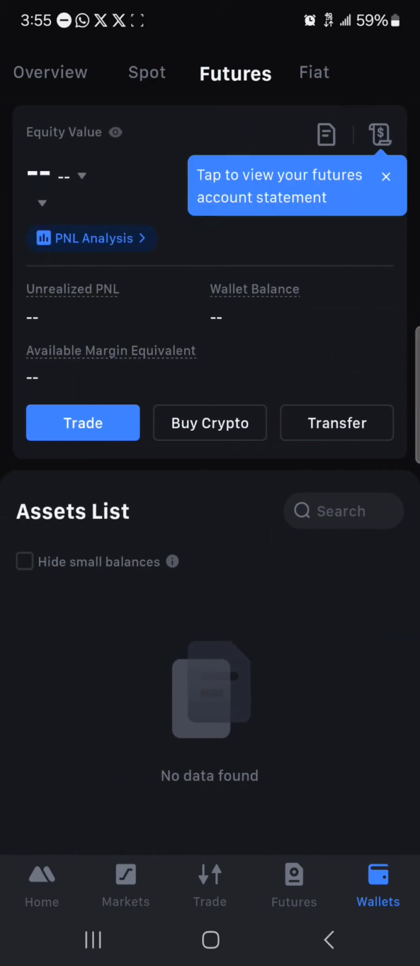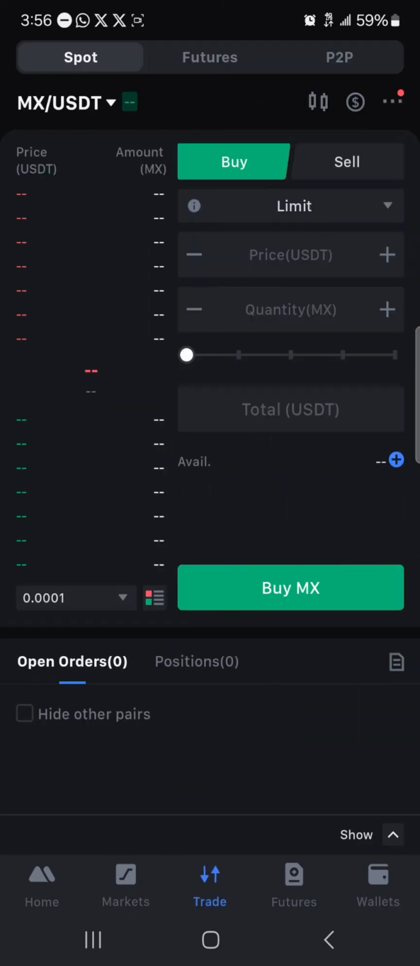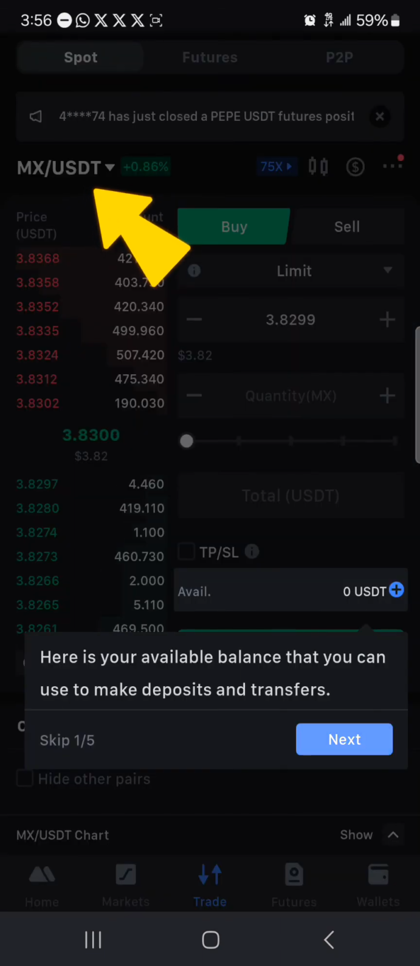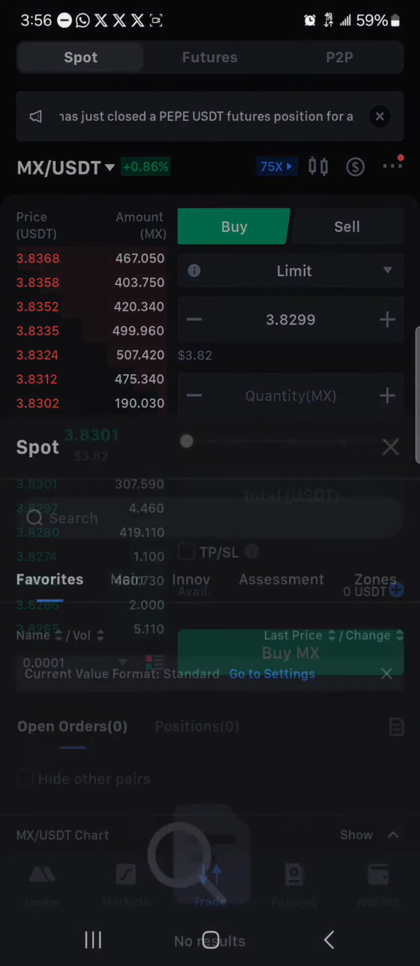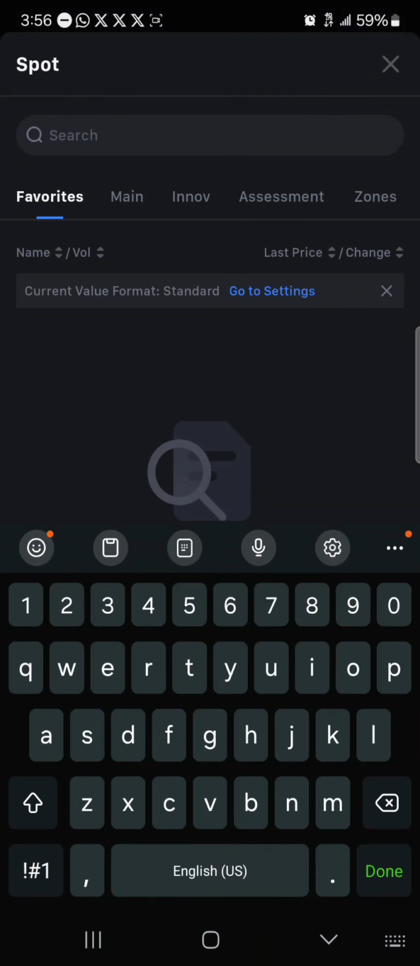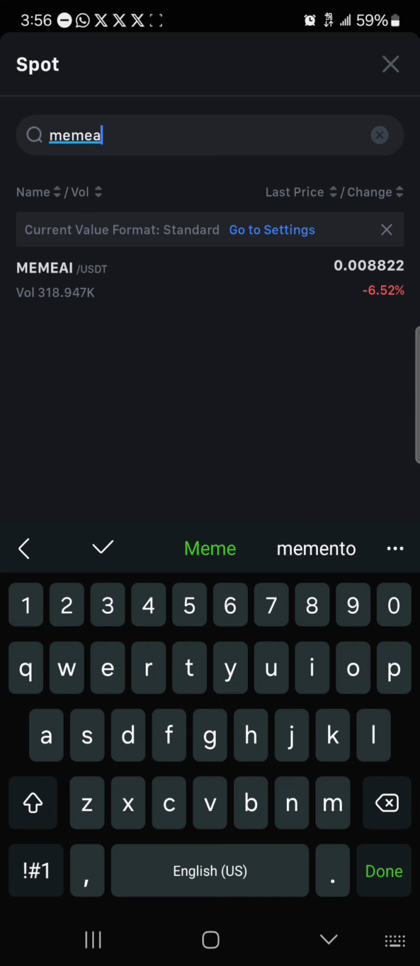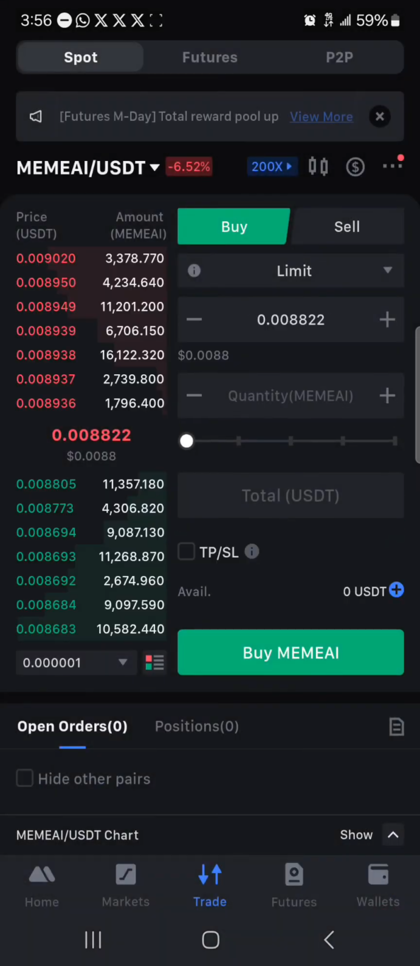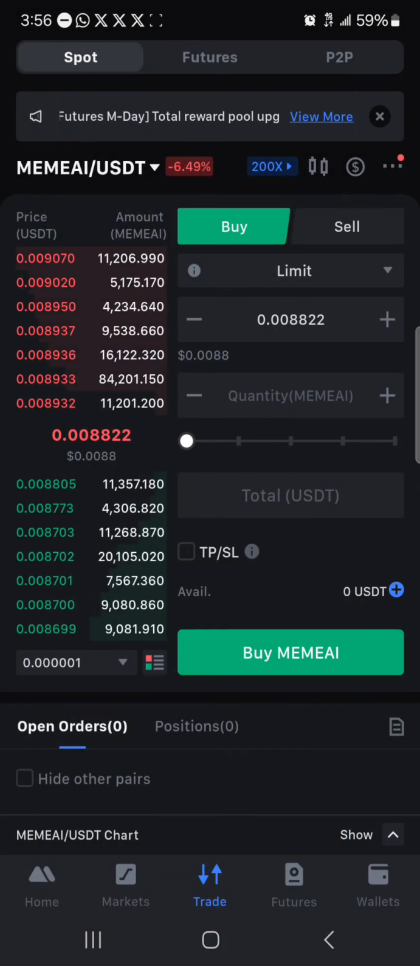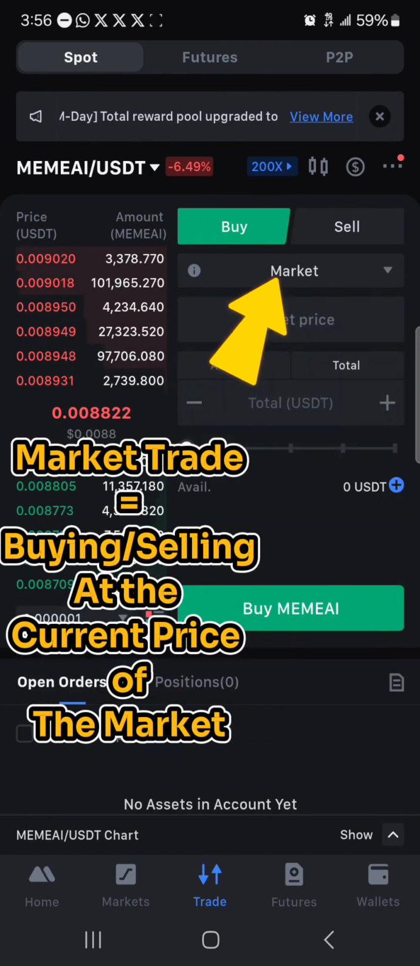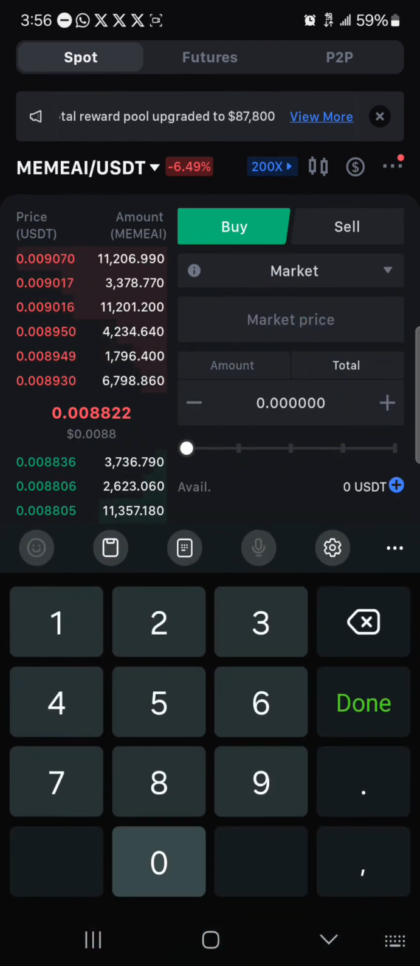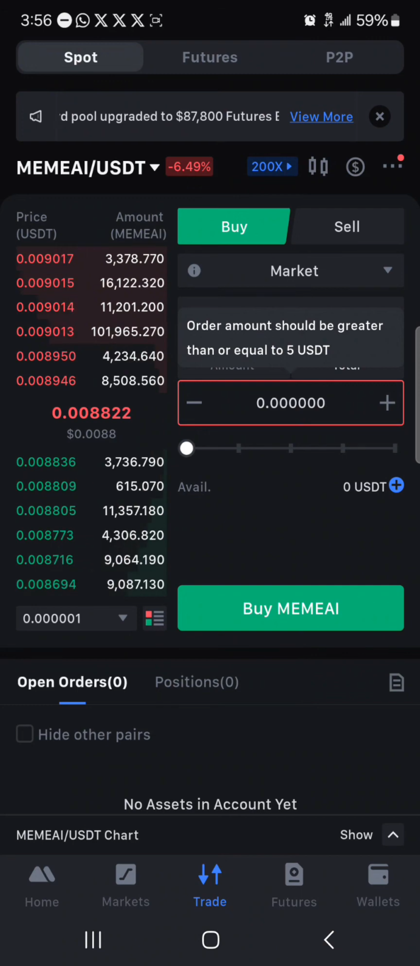Once you've gotten your USDT on the spot, head to the trade icon at the bottom of the screen where we have MEXI USDT. Click on MEXI USDT and search for MemeAI. Select the MemeAI USDT. Select your trading type or your trading style from limit to market. Enter an amount of USDT you wish to buy, and then simply click on buy MemeAI.